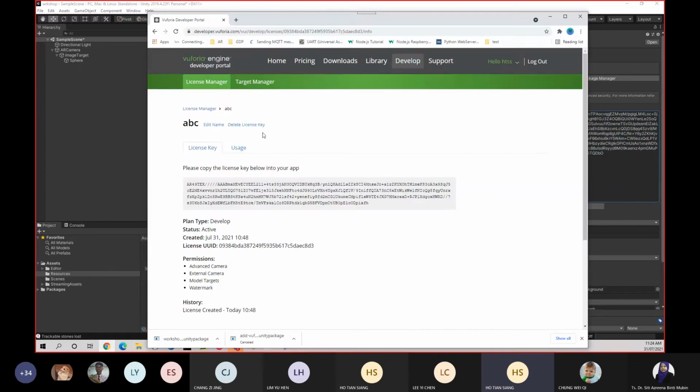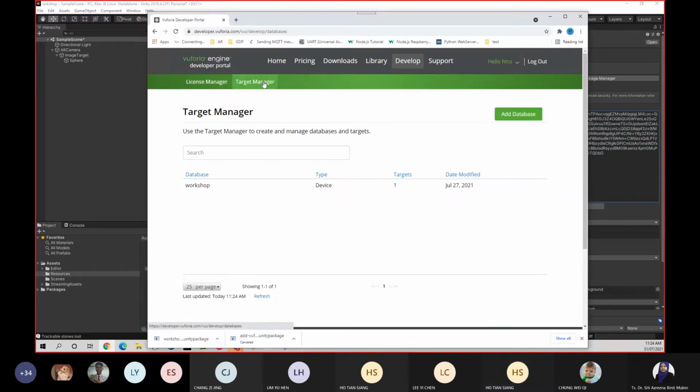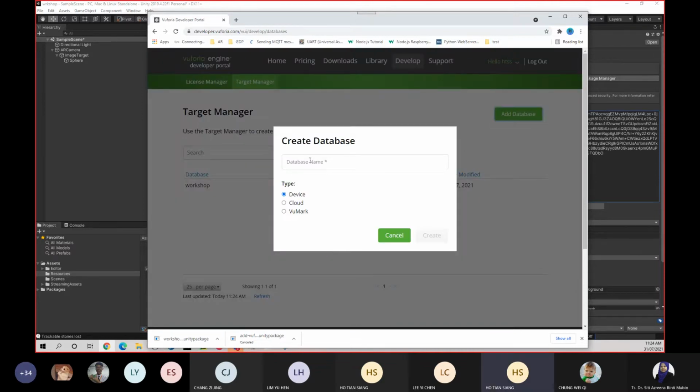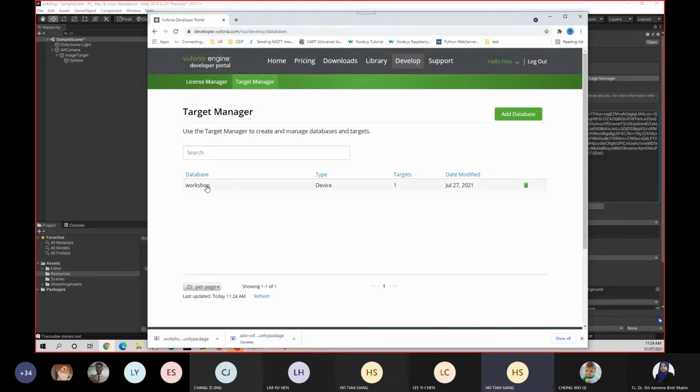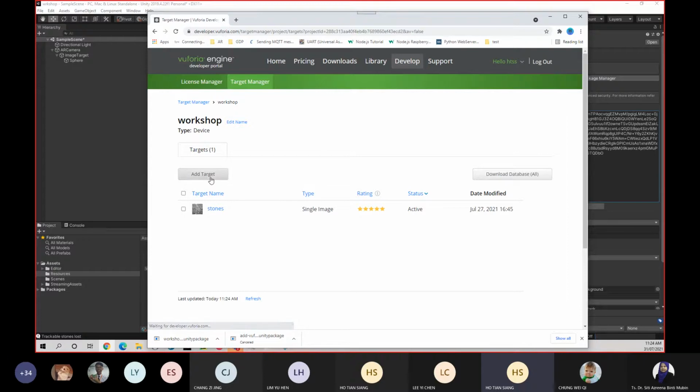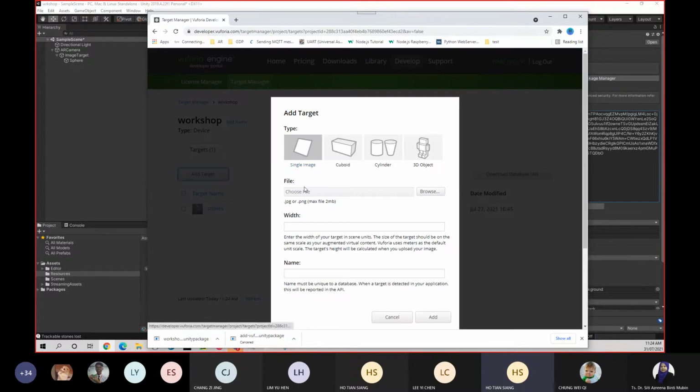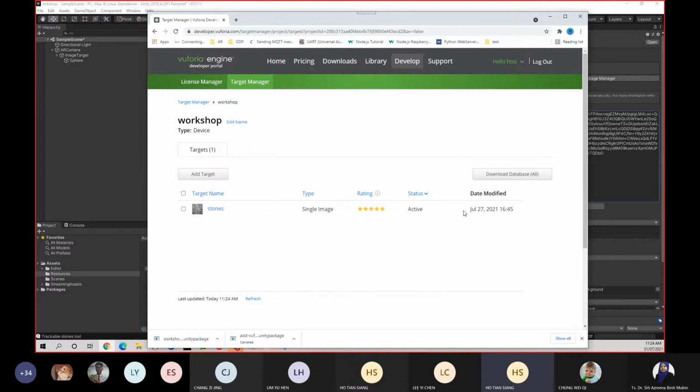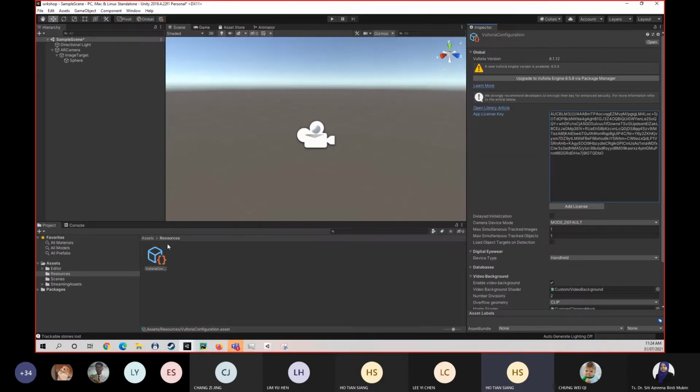And after you've done this, go to your target manager, add the database, select device, put a name for it, and create. After you create, there should be a database here. Click on the database, and under it, add a target, and choose single image, the file, the stone picture I just uploaded in the Teams. Width is 0.16, and then name, whatever name you like, and then add it. Then download the database, and then drag it into Unity.